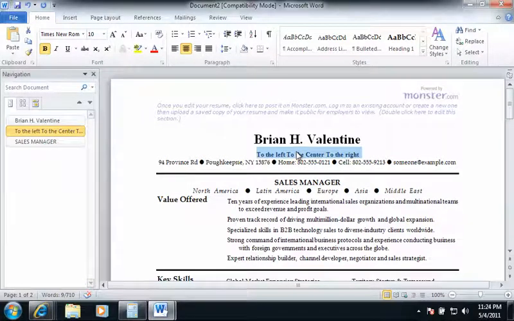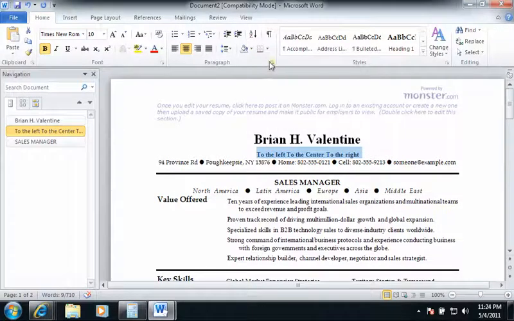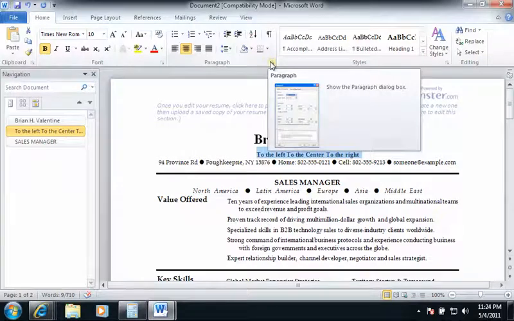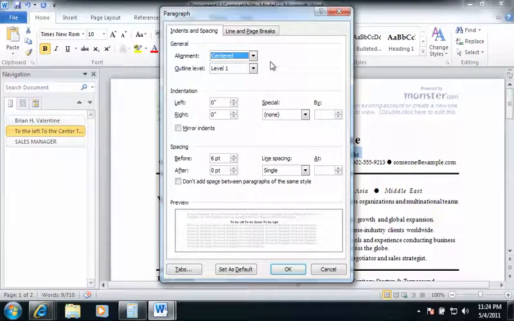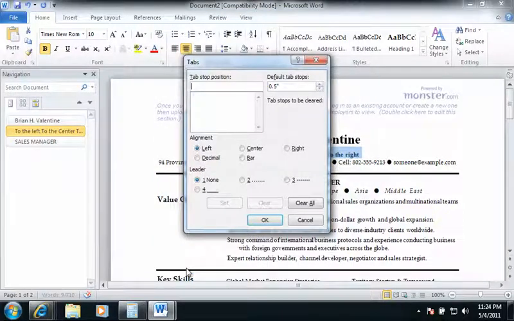is we can go into the paragraph gallery under the Home tab and click the drop-down arrow, which is a small icon in the lower right corner of the gallery that looks like a dark arrow pointing to the lower right and a lighter arrow pointing in the opposite direction. This opens the full paragraph dialog box. In the lower left section, click on Tabs. This opens the Tab dialog box.